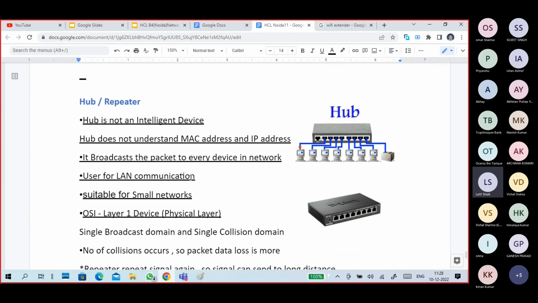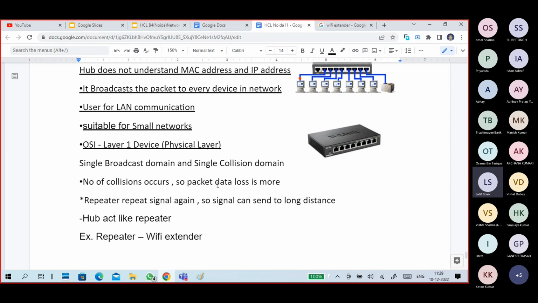Again, I am telling you: a hub is a non-intelligent device. A hub doesn't understand MAC address and IP address. A hub broadcasts the packets to every device in the network. Hub is used for LAN communication and for small networks. Hub is a layer 1 device, a broadcast layer 1 device. Okay, that's it.